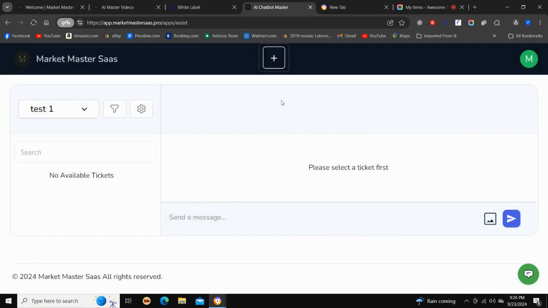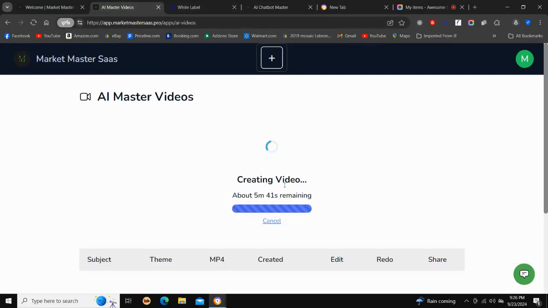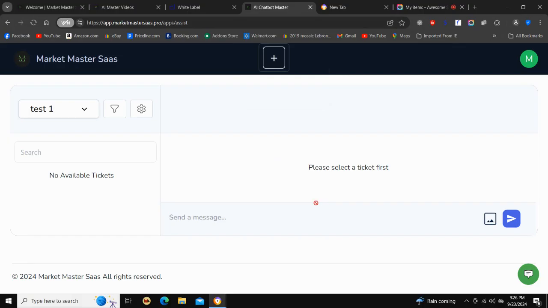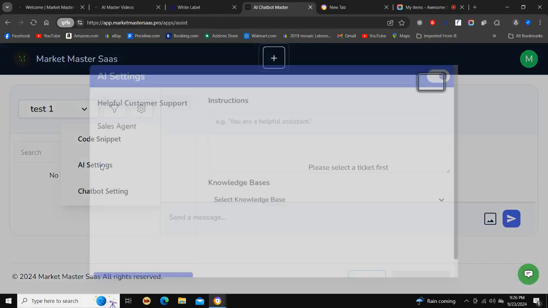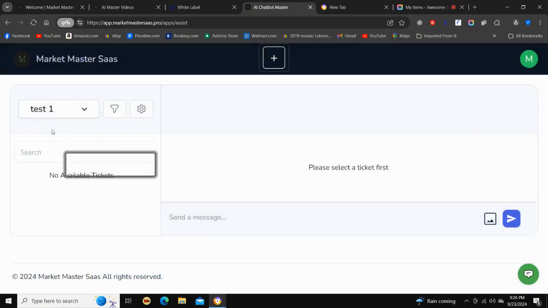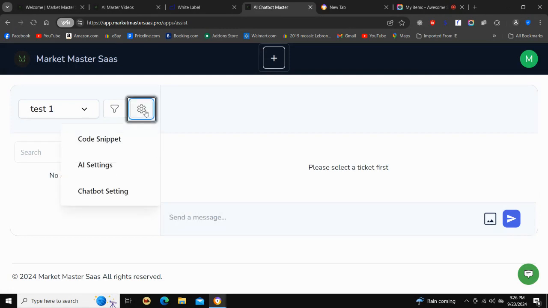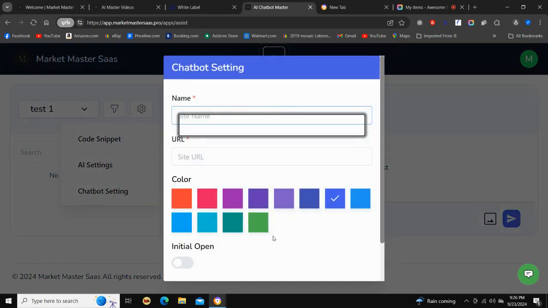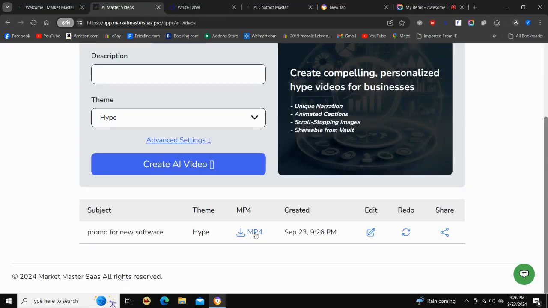Do a video on that, farther in detail on that here soon. No tickets available. You can do settings, AI settings, put the knowledge base. You can train it, teach it everything it needs to know about your website. You can customize the chatbot setting itself, the color, the name.